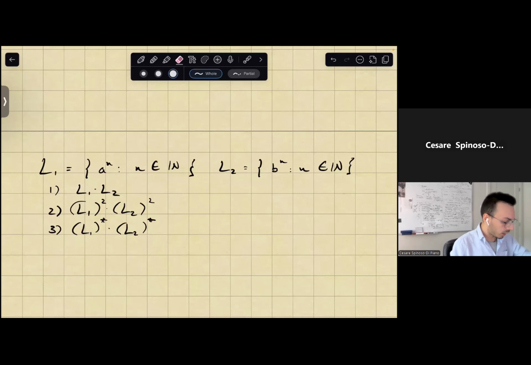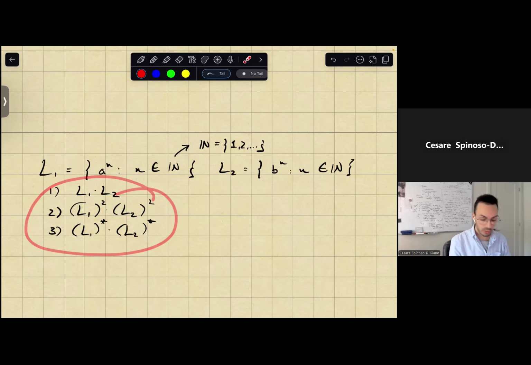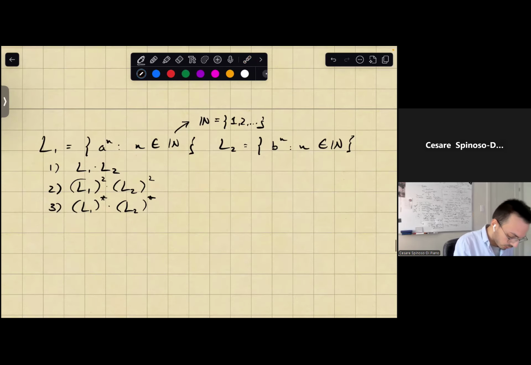Okay, so in this video we'll be doing another exercise about languages and language operations. In particular, we have two languages, L1, which is a^n, where n is any natural number. And for the sake of this video, we're going to assume that n starts at 1. And we have the language L2, which is very similar to L1, except that it's b^n. Okay? And we're asked to compute each of these language operations. So let's do this one by one.